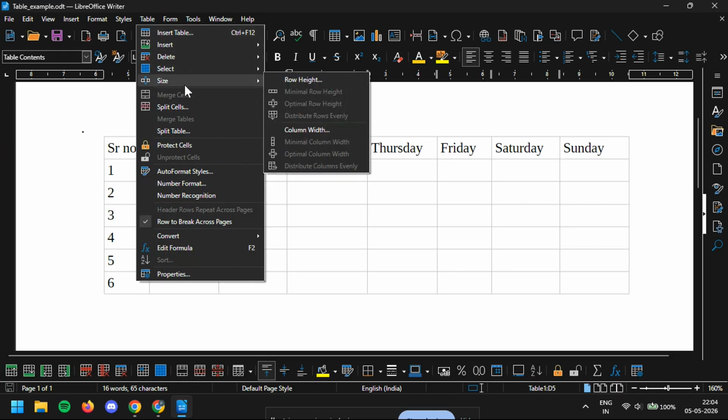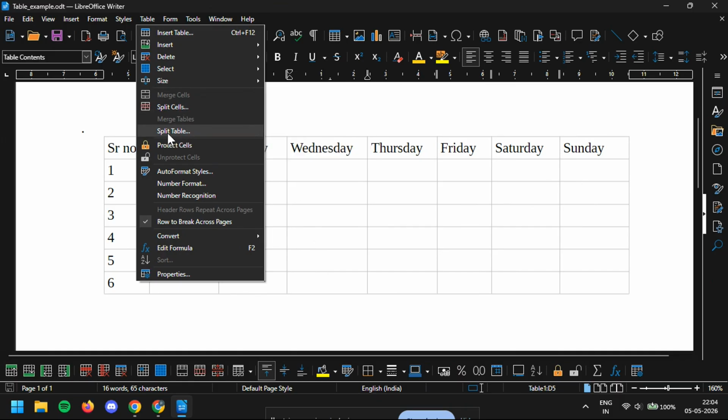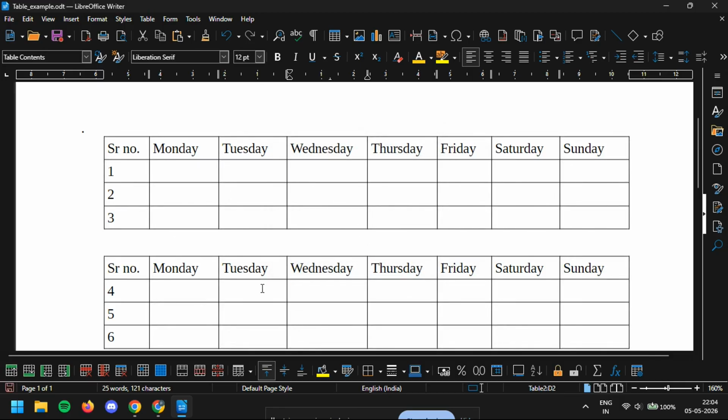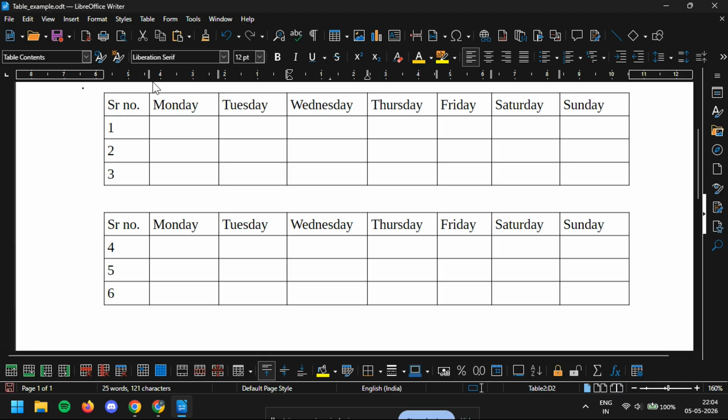Once you do that, LibreOffice Writer will divide the table into two separate tables at the selected row. You'll now see that the original table has been split cleanly, which makes it much easier to edit, rearrange, or format each part individually. This is especially handy if you want one section to continue on a different page, or if you need to separate different categories of information.